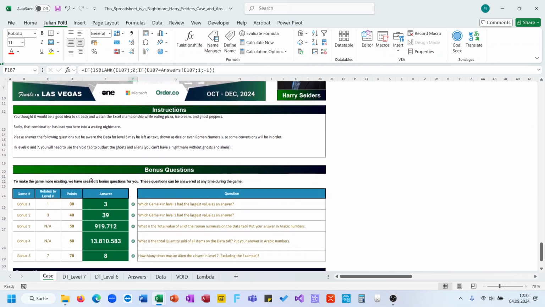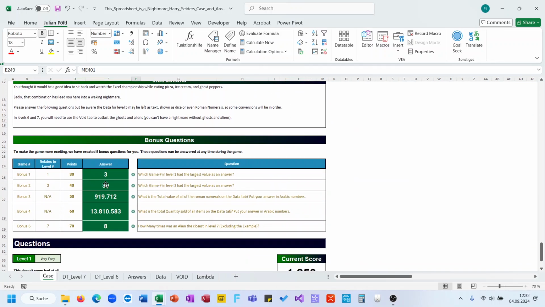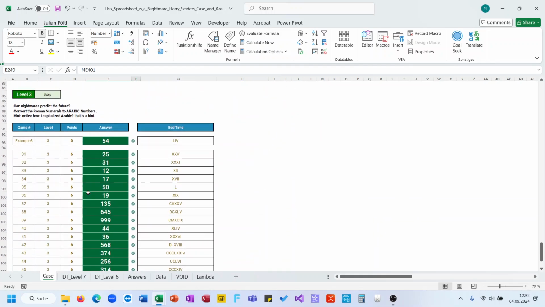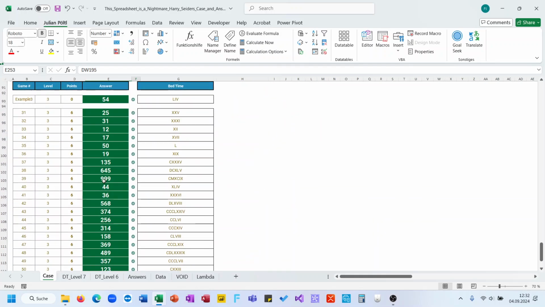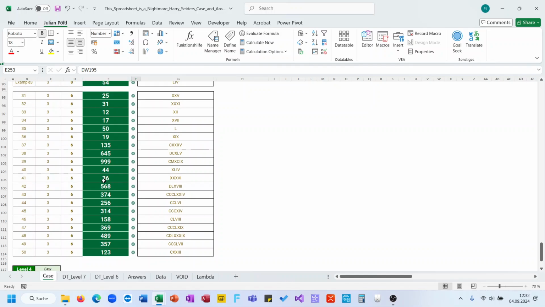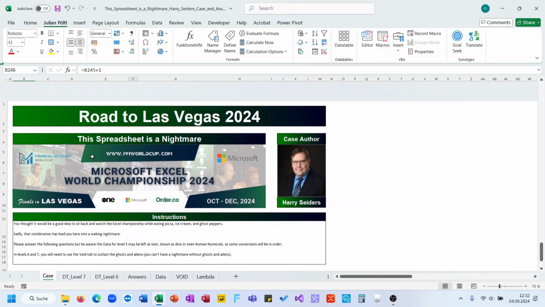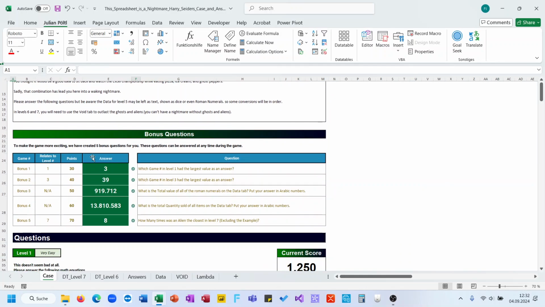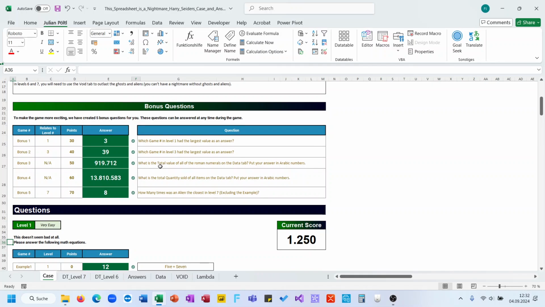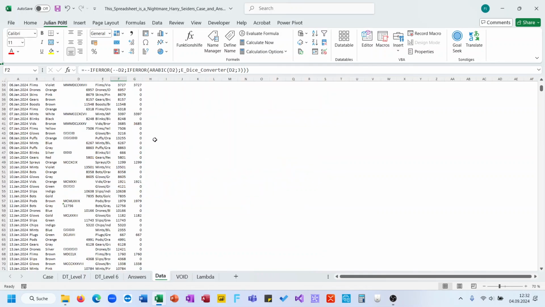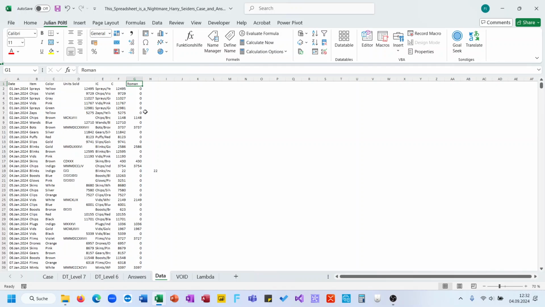So then coming to the bonus question, here also I only looked at here and 99 was in my eye then, and I copied the number here, and here then I had solved bonus 2, and then also bonus 3 was the total value of Roman numerals. I went to the data table.